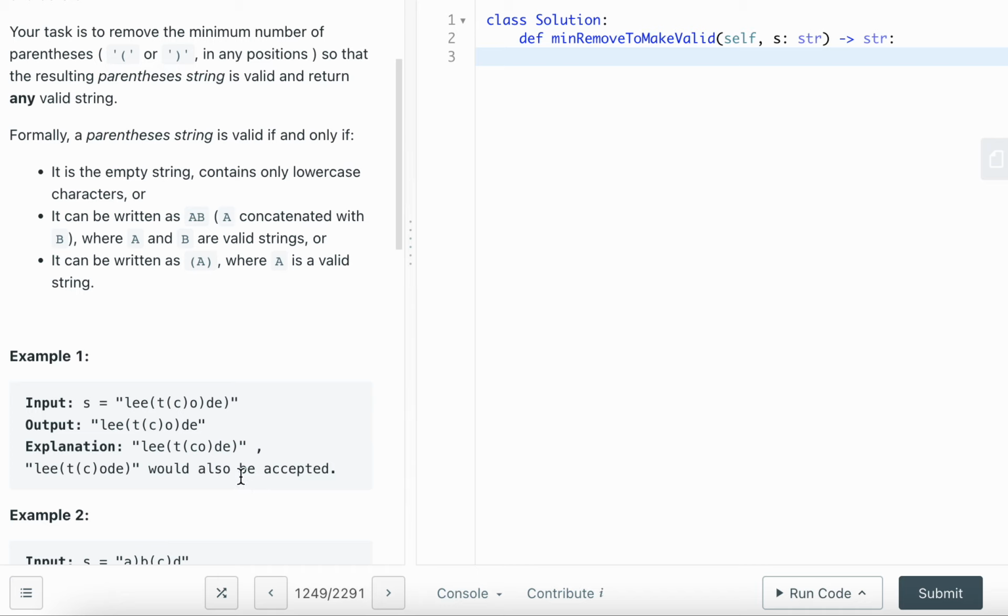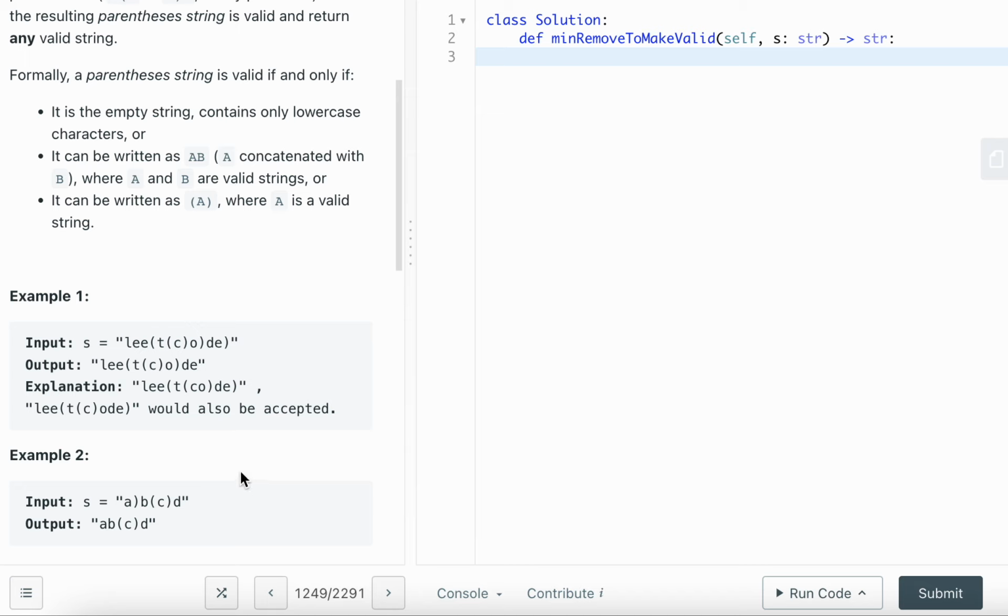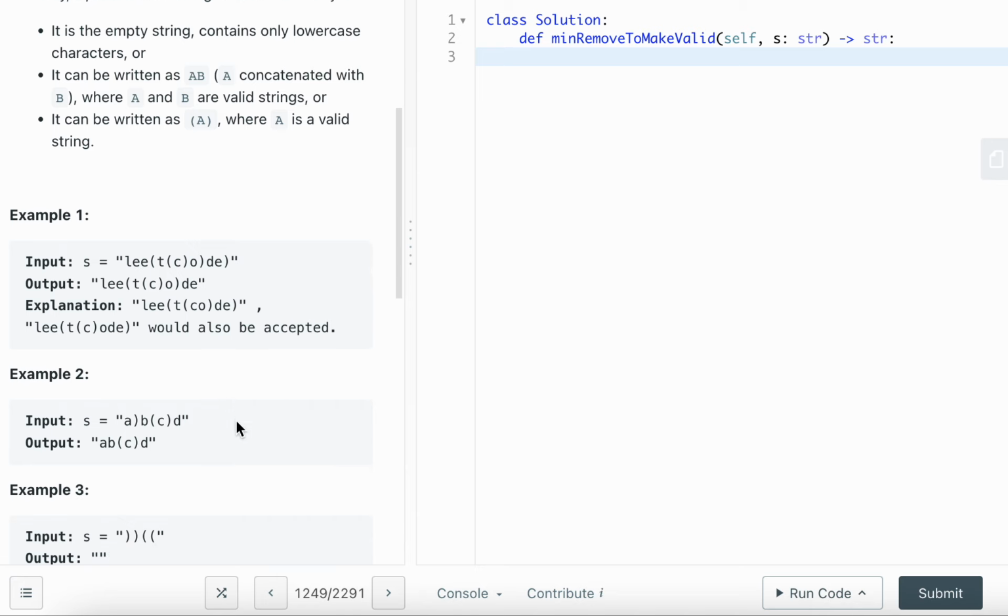Formally, a parentheses string is valid if it is an empty string containing only lowercase characters, or it can be written as AB, where A and B are valid strings, or it can be written as (A), where there's a parenthesis on the left and then a right, basically a pair, where A is a valid string.